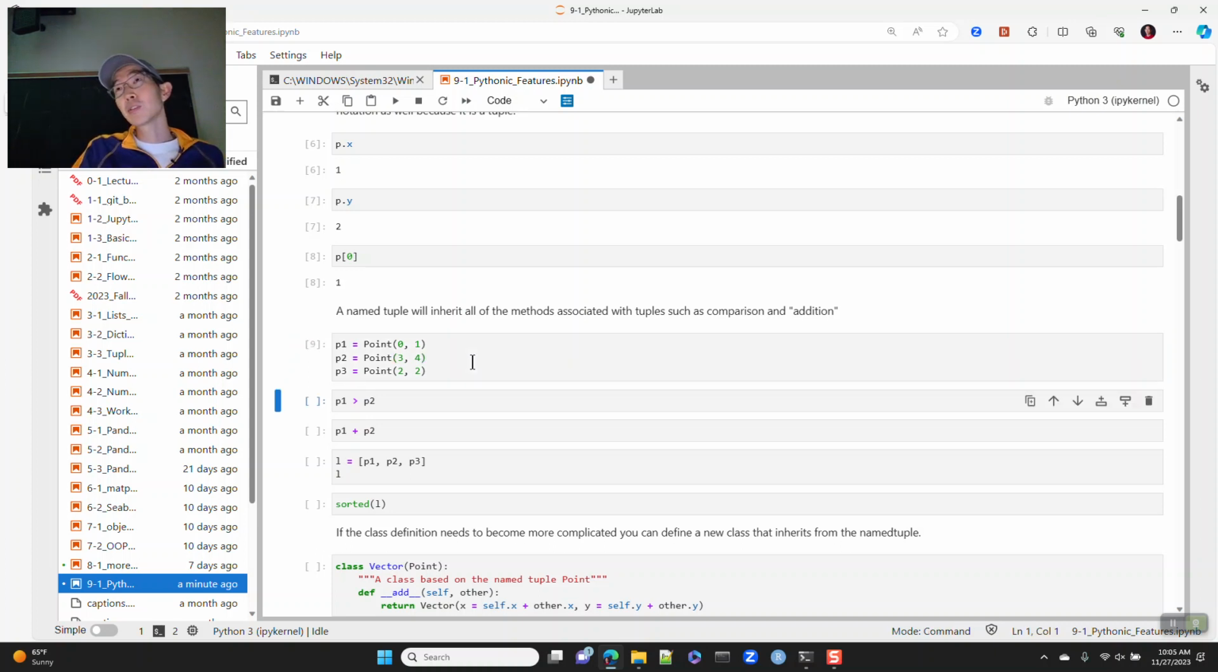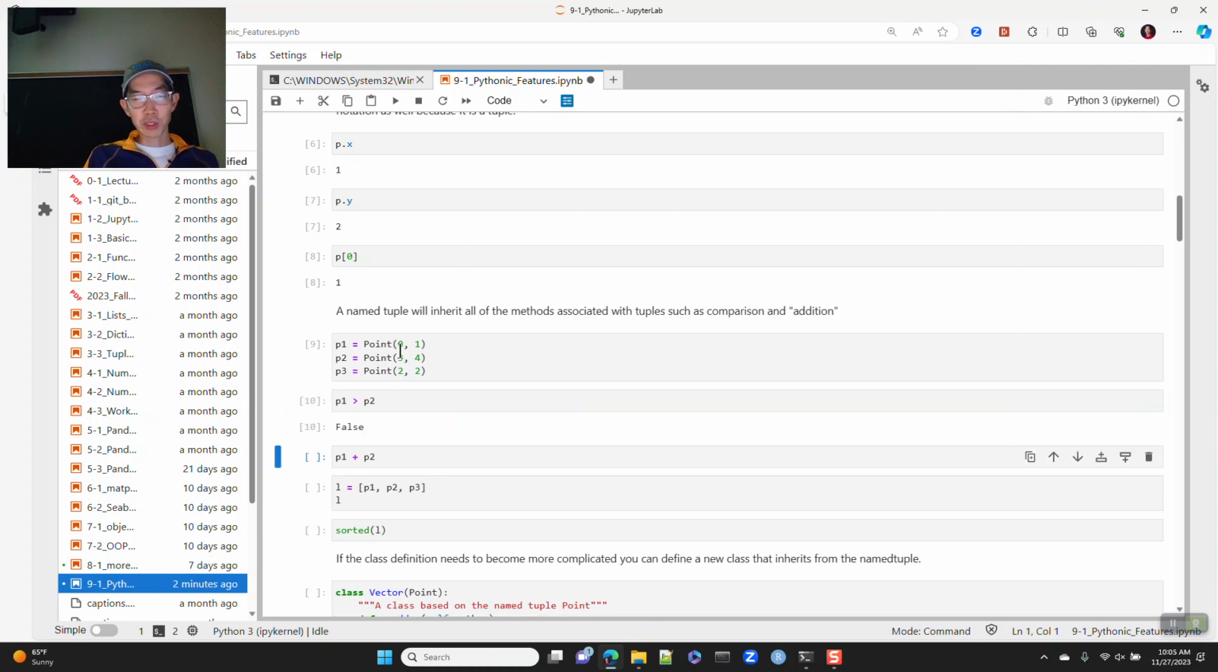So one thing is you can do comparison, right? With tuples, you can do comparison. So we can compare P1 and P2. Is P1 greater than P2? It's going to compare the first items first, 0 versus 3, before it looks at the 1 and the 4. In here, it's going to say, well, 0 is not greater than 3, so that's false.